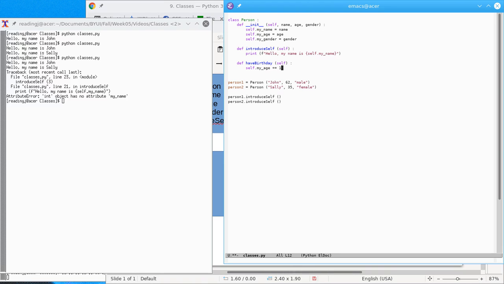All right. And let's see, def tell age self, so we're going to have another behavior in here to report on one's age. Print, if I am self dot my age years old.